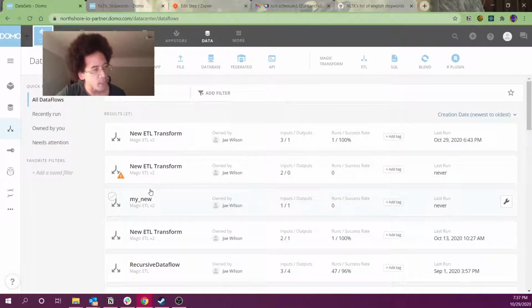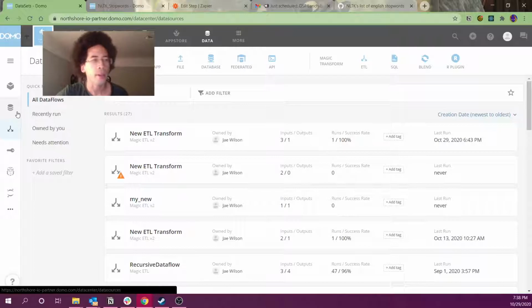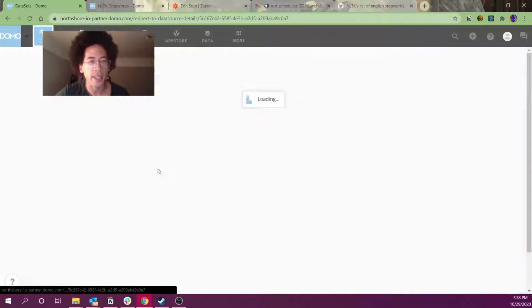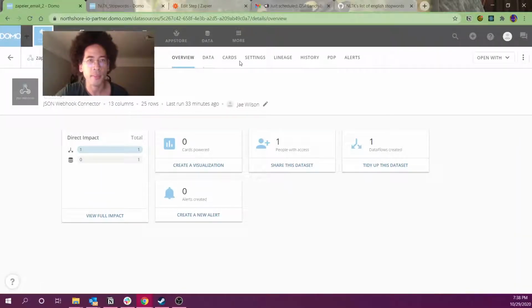I just deleted the transfer. Well, I have it saved. Okay, let's take a look at the connection settings. So this is a JSON webhook connector.